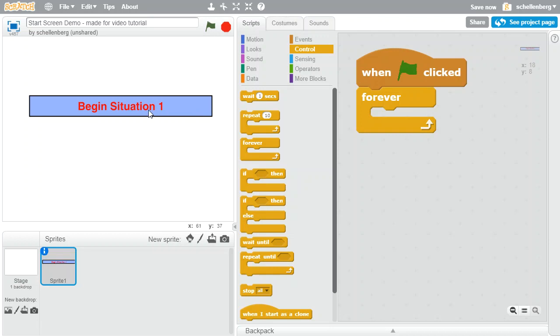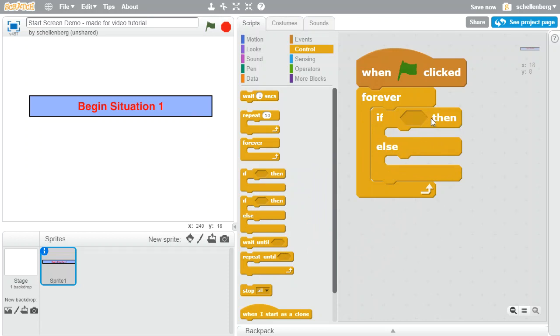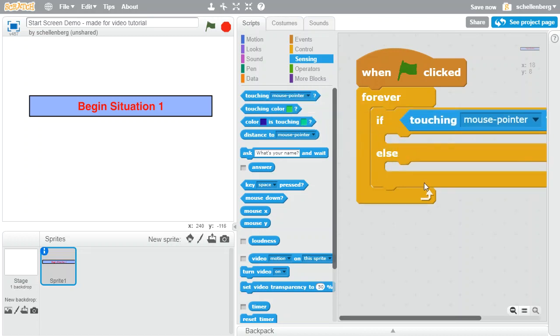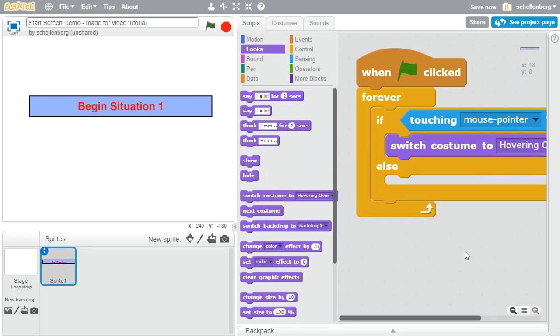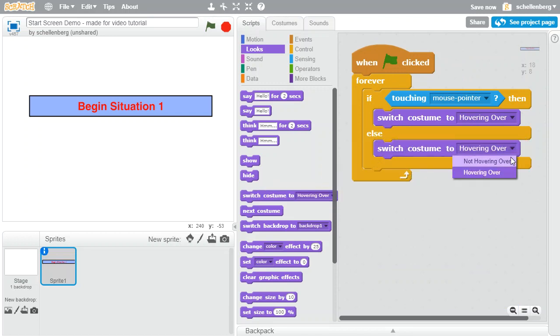So in order for that to happen, because we want to have one thing happen in one scenario, a different thing happen in another, we want to use an if-else block. And the question we want to ask is just, is it touching the mouse? So we go to sensing, we say, if touching the mouse pointer, then let's go to our looks and simply switch the costume to hovering over. And if it's not, so inside the else, let's switch the costume to not hovering over. And let's check it out.